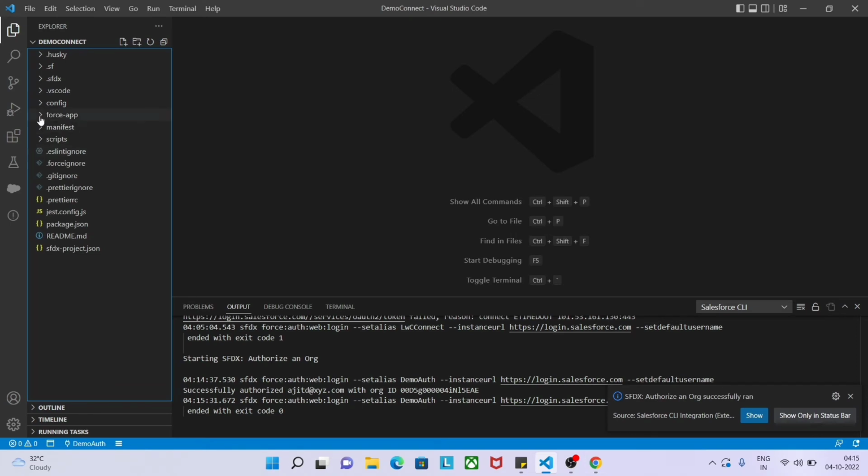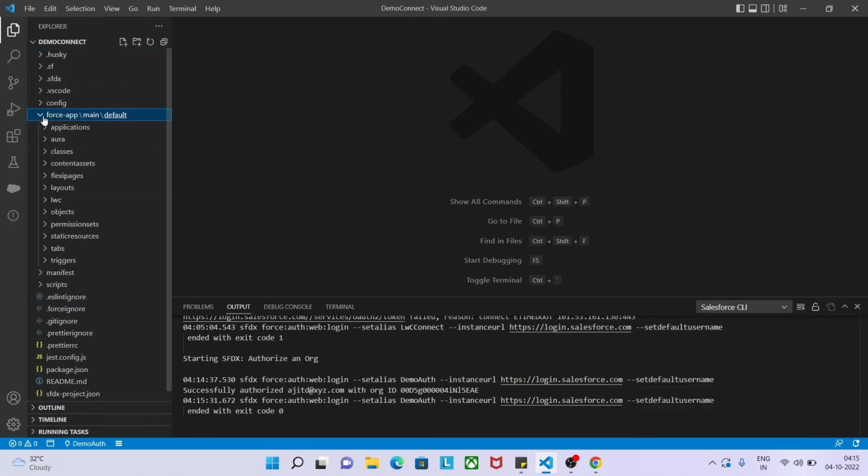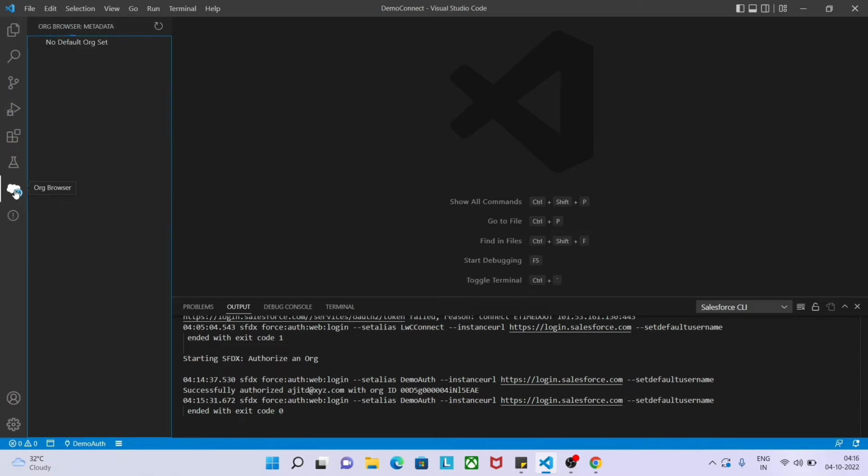Salesforce with VS Code. Now the next first step is that you can see in the Force app, here we have everything like Aura, classes, LWC. So everything will be coming here, but the thing is that you have to retrieve. Now it is completely blank, as you can see, so we have to retrieve from the org browser. So this is the browser which will be storing everything.